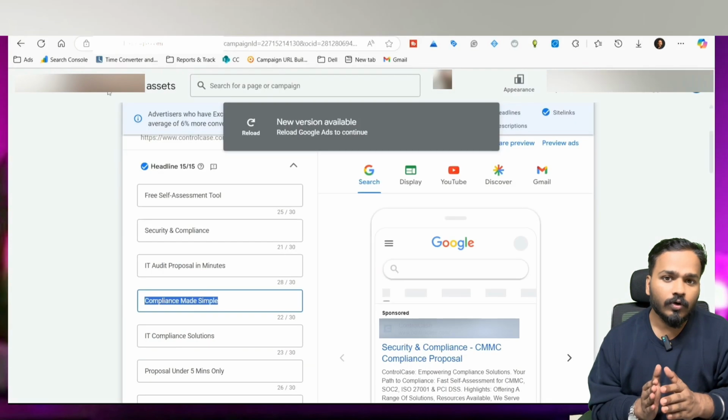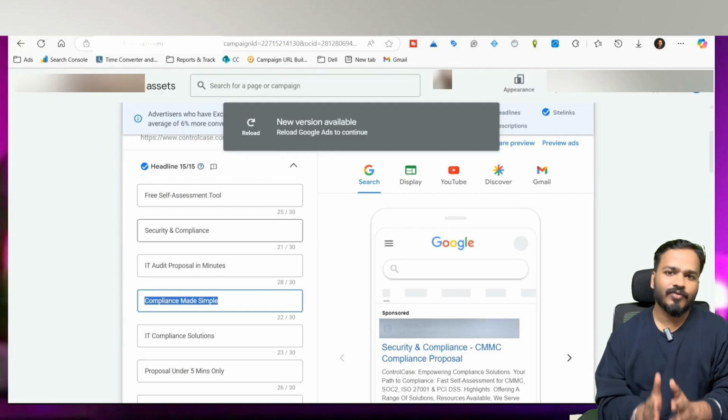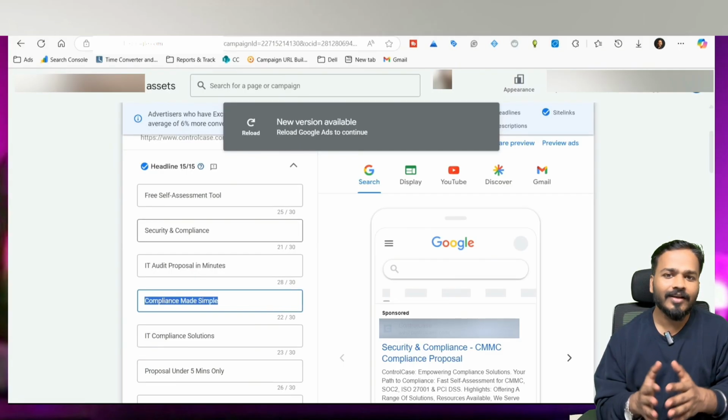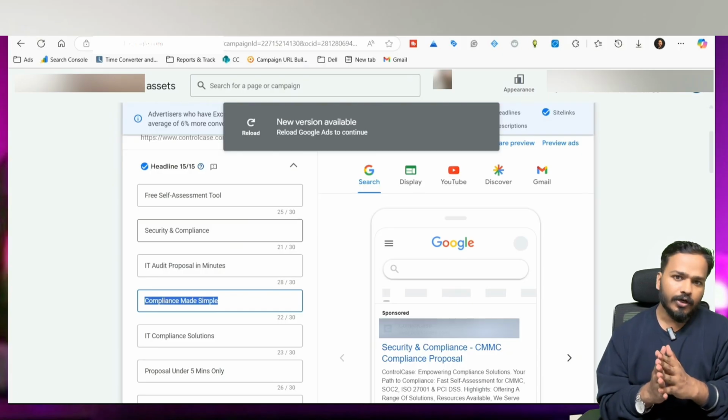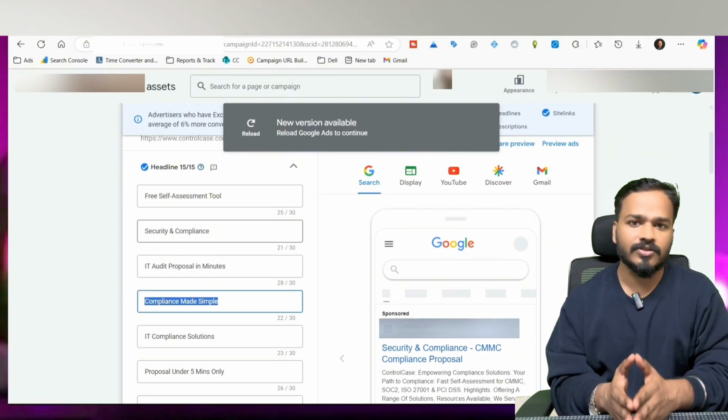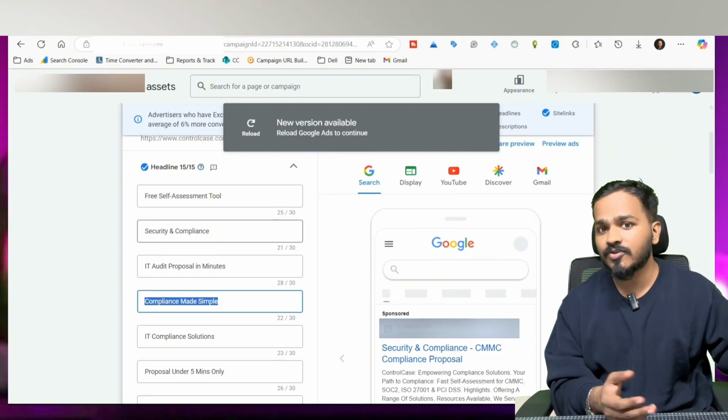Try to fill in all the headlines that you have in the platform, so that will help you create the best version of ads, because we all know how this rotation works. It's not necessarily that the ad or headline you think will work is the one that does, but when you have data, you come to know, whoa, this didn't work, something else worked. So that's the reason to try to give as many headlines and descriptions as you can.